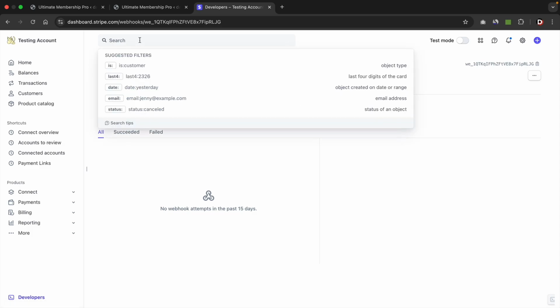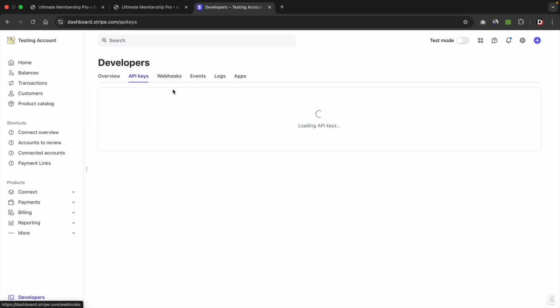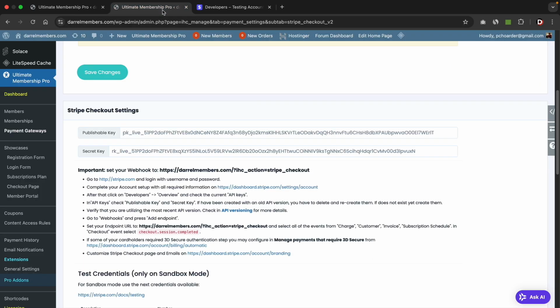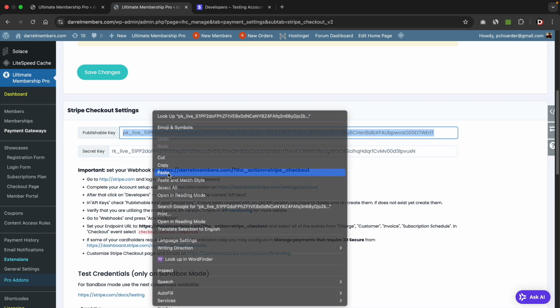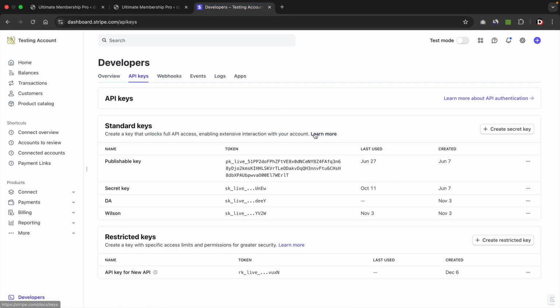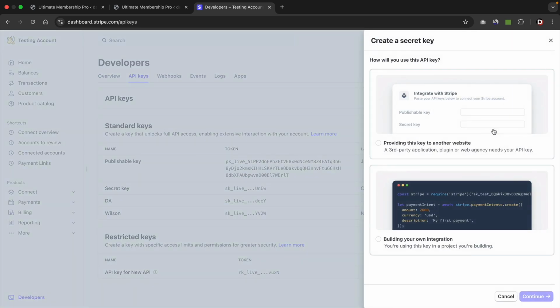The first thing you'll do is type in API, and then you'll see your API keys. Here's our publishable key, right? So I'm going to copy this key, go back here, and paste it, okay? Now we have the secret key. For the secret key, you can go ahead and generate your own. So right here, create a secret key.